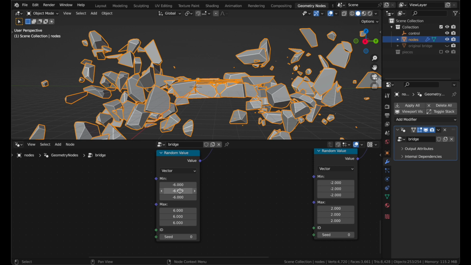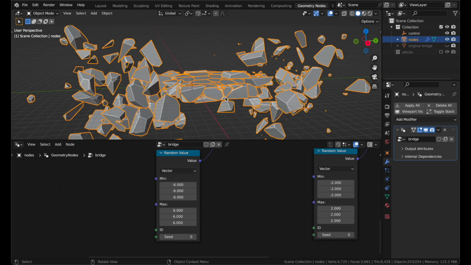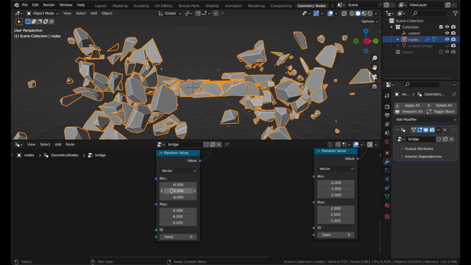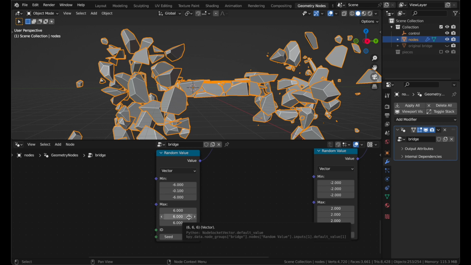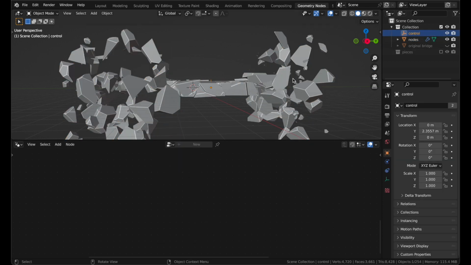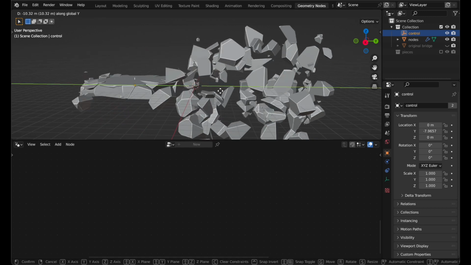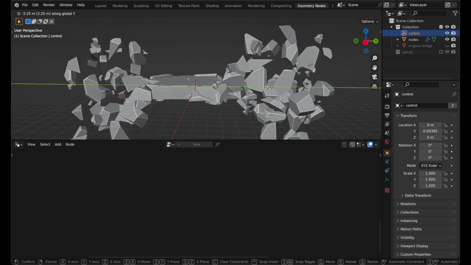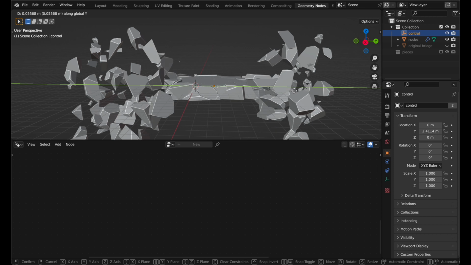Just change this. Right now we're letting it have -6 and +6 units of randomness in the Y direction, because it goes X, Y, Z, X, Y, Z. Let's just turn this down to -0.1 and +0.1. Try that now. Already a lot better. You see the rotation is really cool.